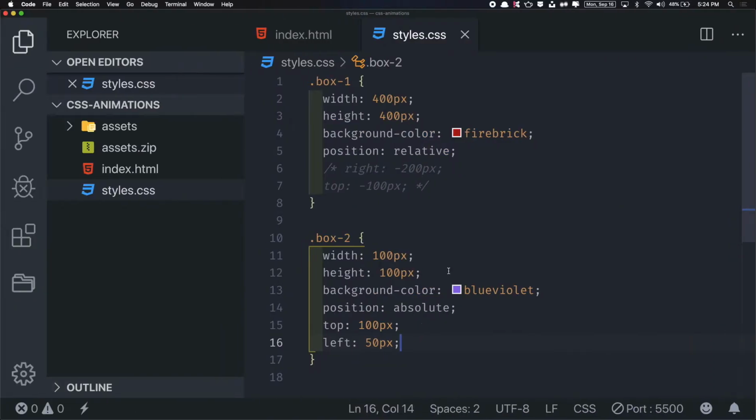And I'm showing you this because it'll make more sense when it comes to adding transitions later on. Because for certain transitions, we do have to use positioning. So does that make sense? Any questions on that? Cool.